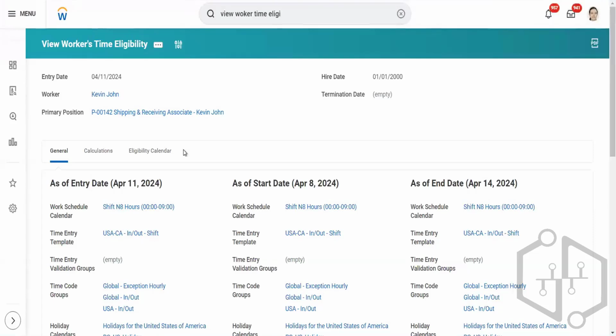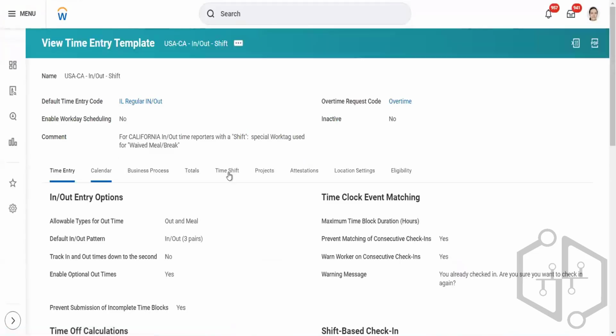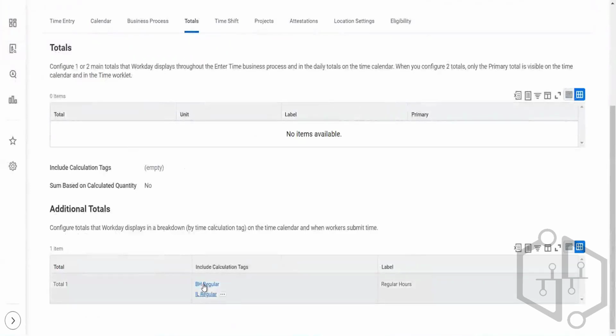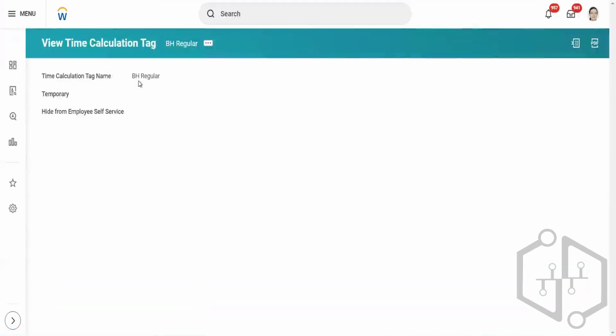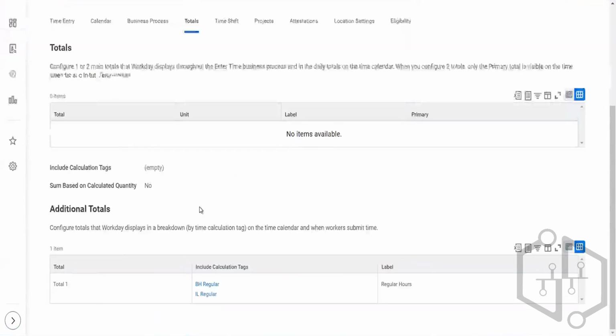But payroll needs to know those hours. Those hours are owned by you. So in that particular scenario, for example, let's first open the calculation tab. I just configured BH regular, IL regular. Okay, BH regular calculation tag and IL regular calculation tag.